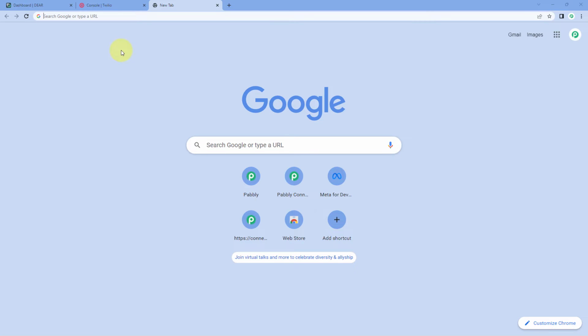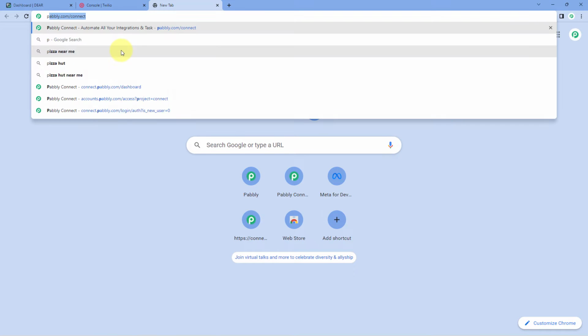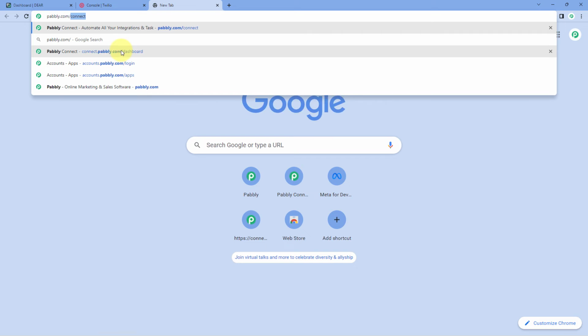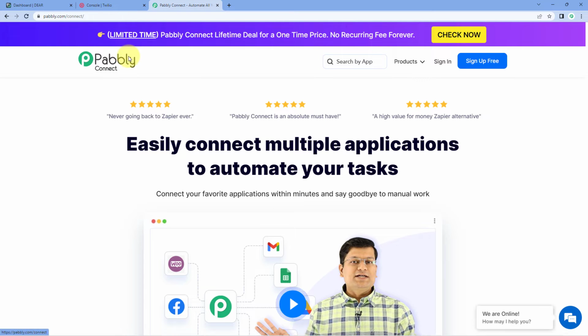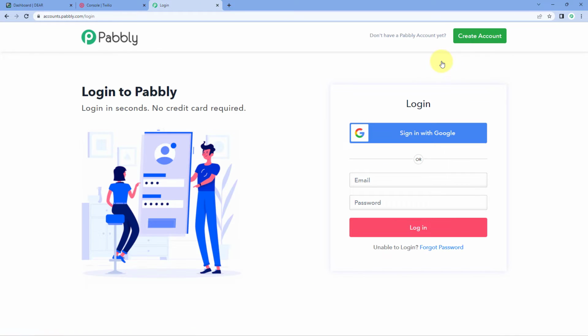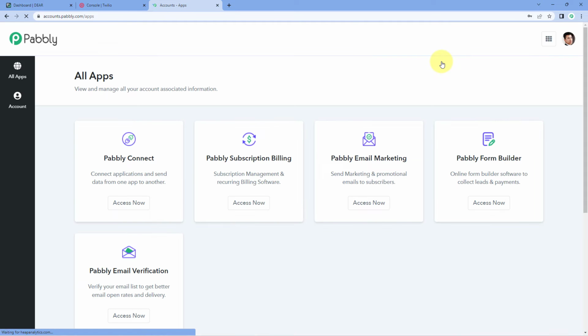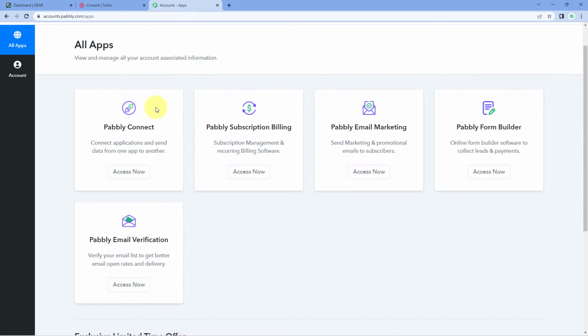Okay, so first of all, we will go to our browser and search for pabbly.com/connect. And after reaching the landing page of Pabbly Connect, by clicking on sign up free, you can create your free Pabbly Connect account in just 2 minutes. Or if you already have an account, just click on sign in. So I will sign in to my own Pabbly Connect account. And after signing in, we will reach this all apps page of Pabbly. Here we just have to click on access now below Pabbly Connect.